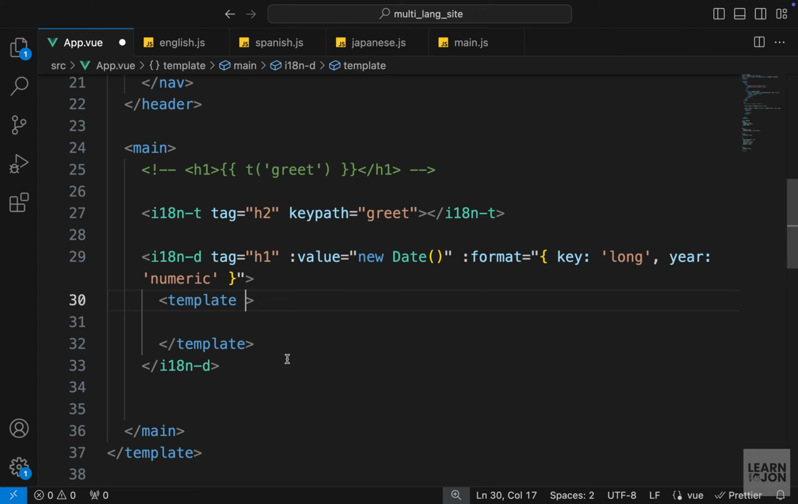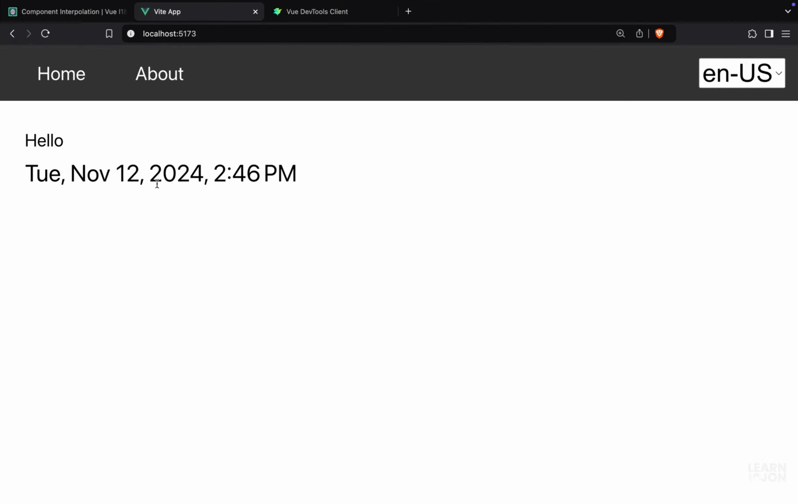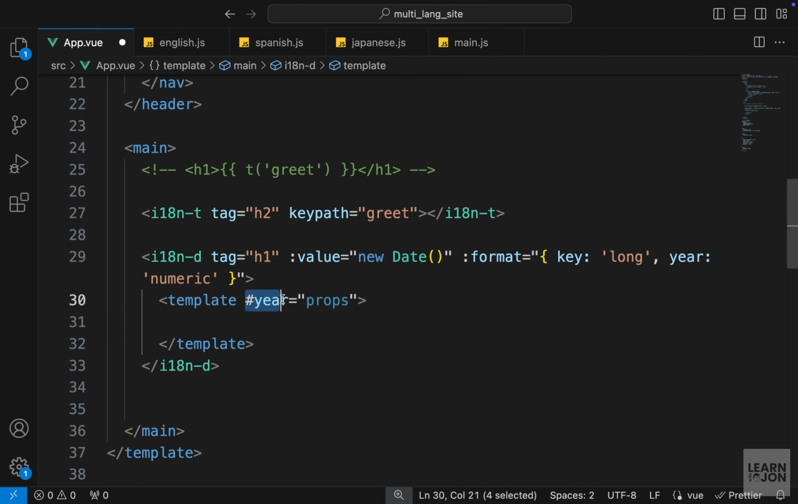So on this template, I can use a pound sign and then the key here, which is year, and then I will set this to props. So again, this is part of Vue scoped slots, and we are using named slots. And if we think of each section of this date as a different slot, that's what we are doing. This one is called a year, and that's why we are grabbing that using this pound sign.